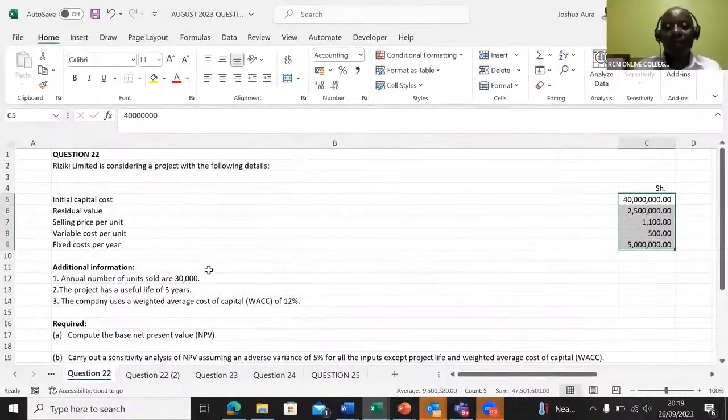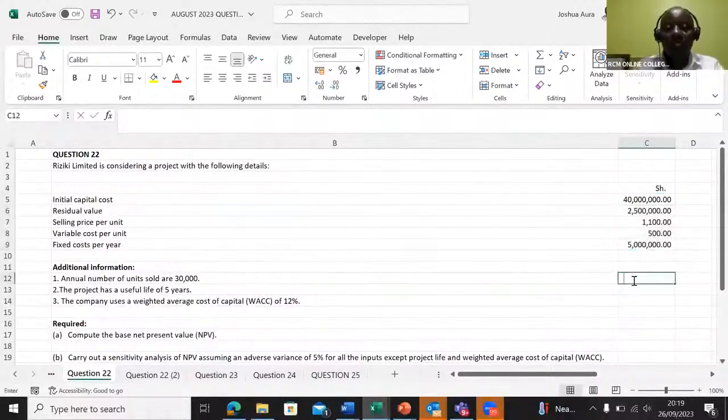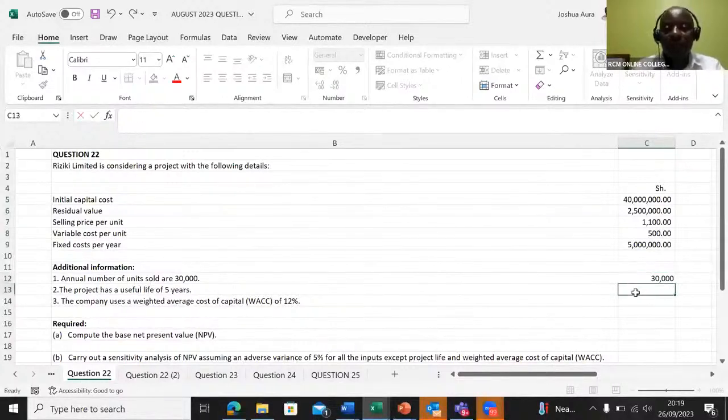Additional information. Annual number of units sold are 30,000. I can't pick this 30,000 from here the way it is, so I will come right away to where we have this. I'll just transfer 30,000. Put it there. The project has a useful life of 5 years. So put this 5 as well there so that I can use it.